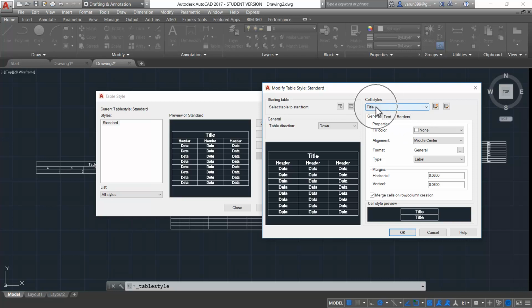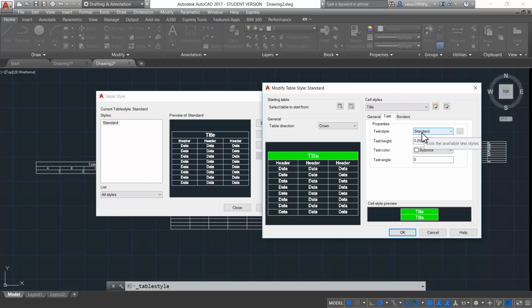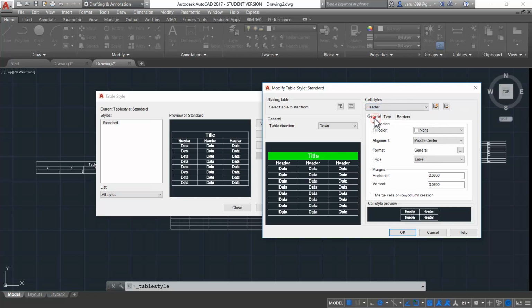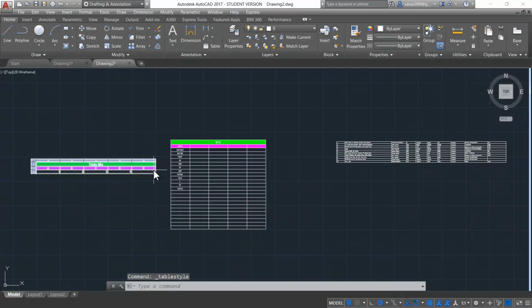That means now the default style is title. You can change the general properties, text and borders for the cell style title exclusively. Let me change the color for the title to green, and for the text, you can select the text style which you have created. Similarly, under the borders, you can change the border styles according to the need. Let me go for the next cell style, that is header, and change the color to magenta, like this. So like that, you can do your own adjustments in the table style and press OK and close to change the table styles like this.